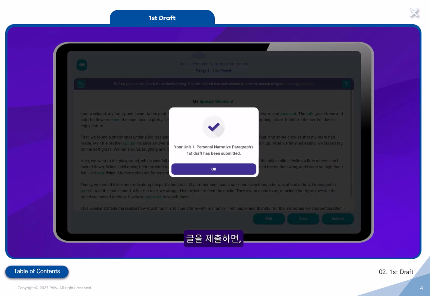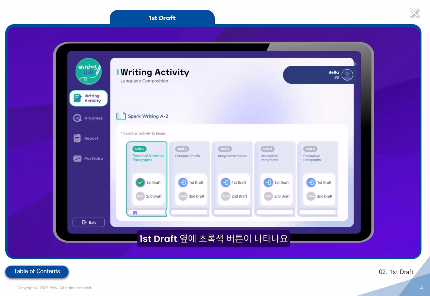After you submit your first draft, a green check icon will appear next to First Draft in the Writing Activity menu. This means you've successfully submitted your first draft to your teacher.